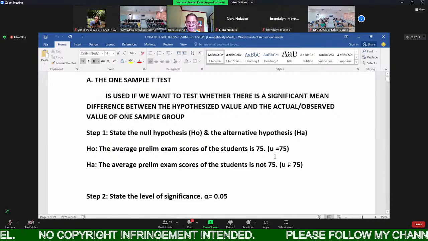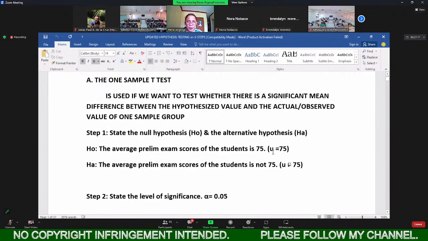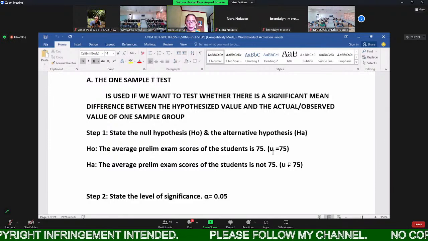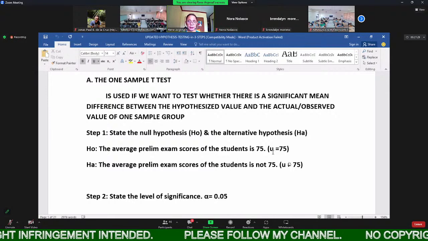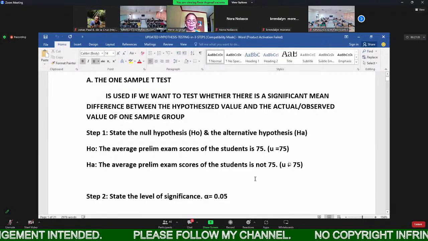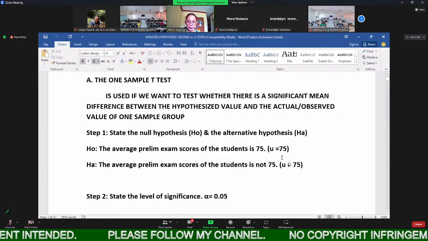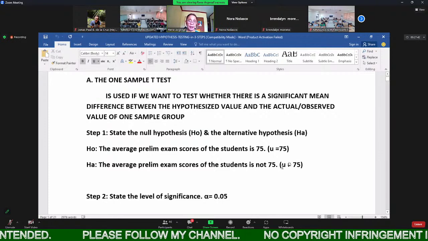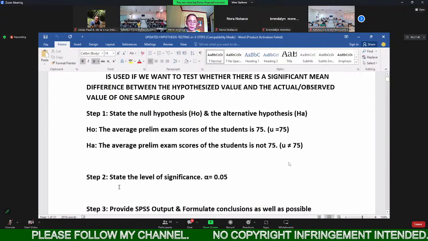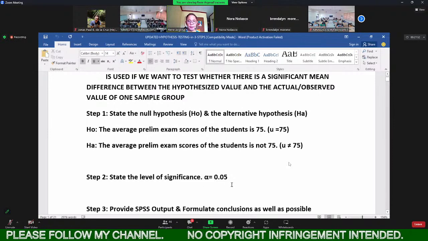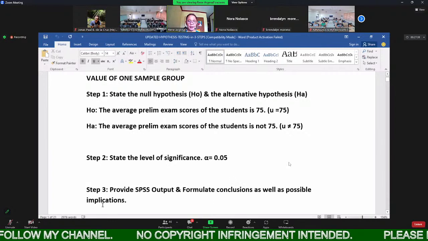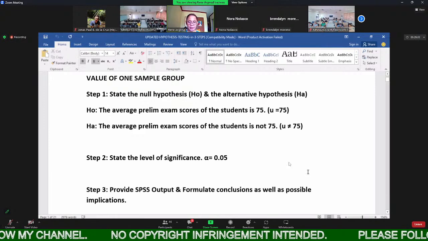So your null hypothesis, the average prelim exam score of the students is 75. That is, the population mean is equal to 75. And then let us have the alternative: not equal to 75. Take note that we are using a non-directional, so a two-tailed test actually. Step number 2, as usual, we use alpha, the level of significance, 0.05, and then step number 3, we provide SPSS output and formulate conclusions as well as possible implications.